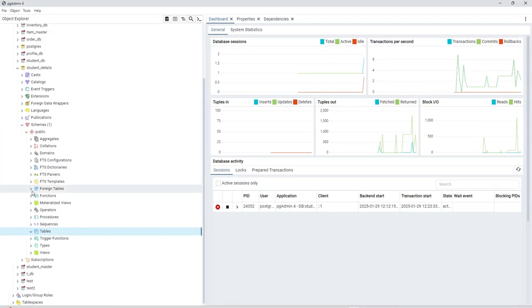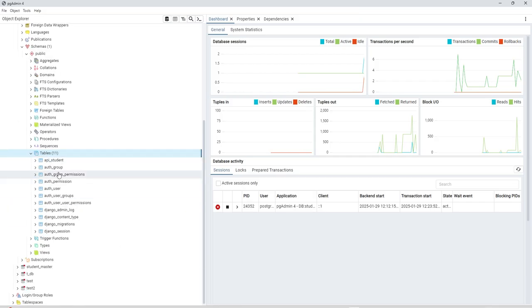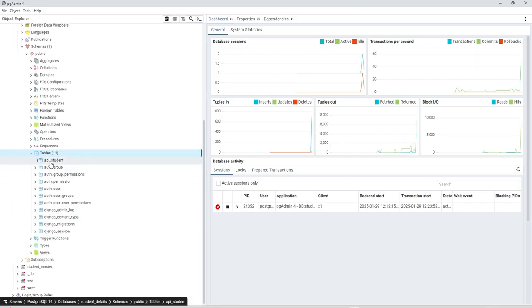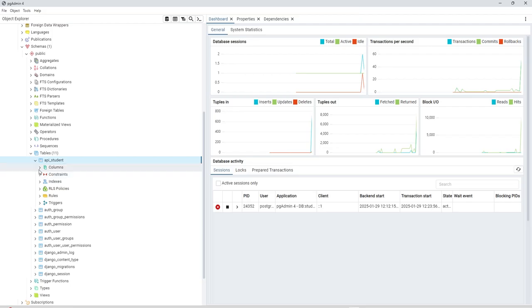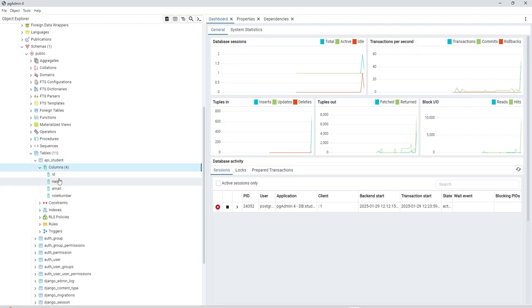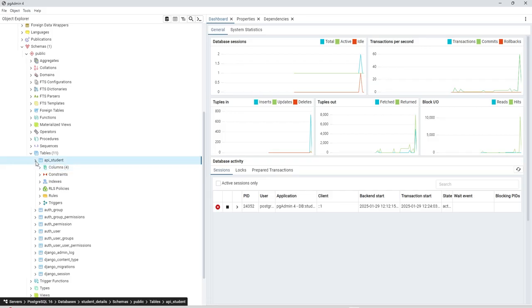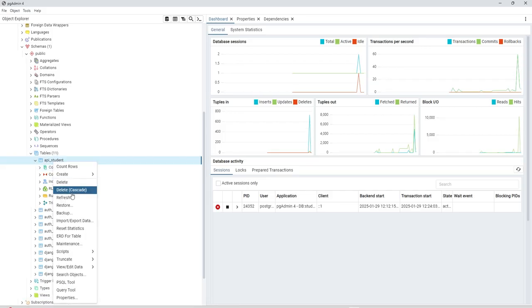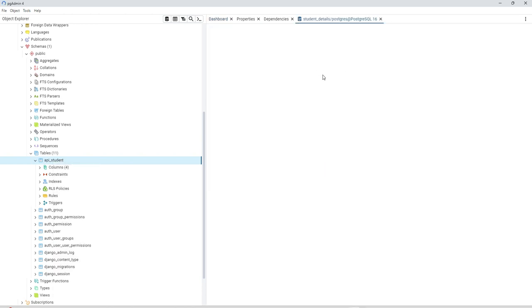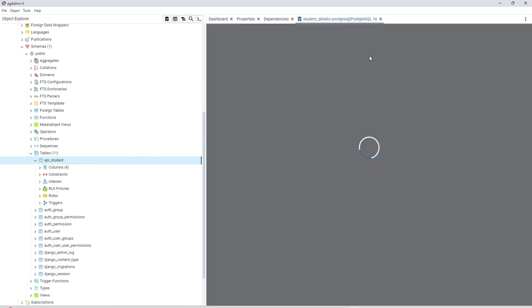Now let us check on the backend side. Now we can see it has created tables, and this is our student API student table, which has these columns: ID, name, email, and roll number. Seems good. Now our table is created. Now if you want to check the data inside this one, we can use this script and select script, and we can check that the table should be empty at present.